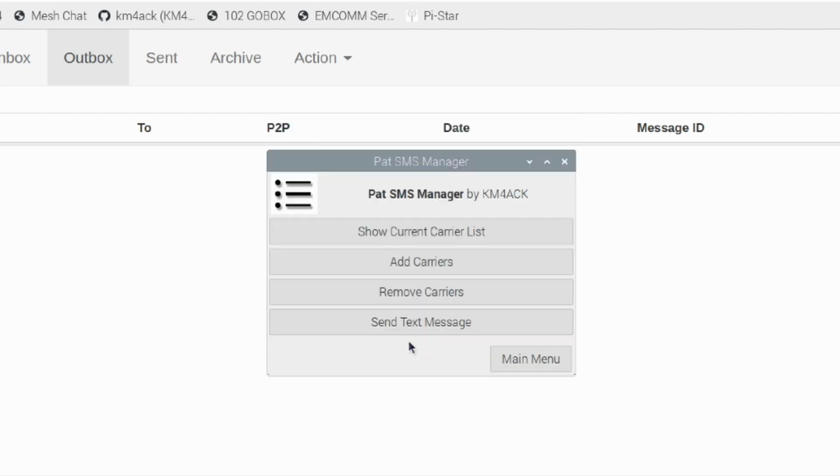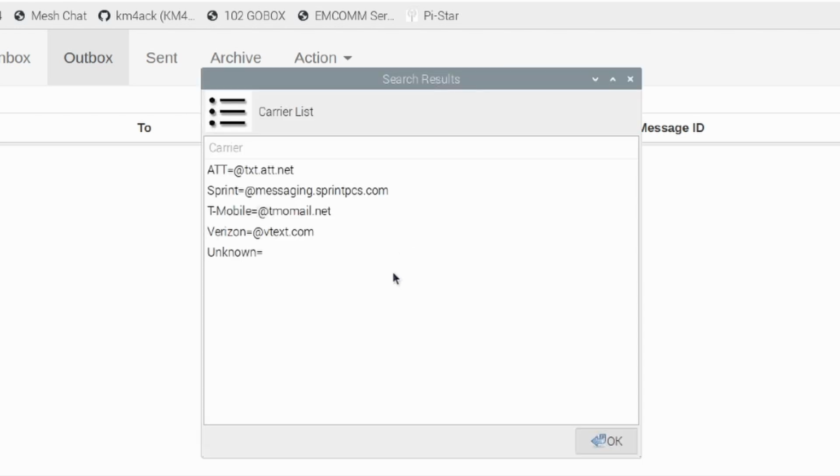When you click on that button, it's going to bring you into the SMS Manager. We've got several things that we can do here. First, I'm going to click on Show Current Carrier List. That's just going to show you the list of carriers that I have in my working list. You'll also see one down there that says unknown. I'll go over how that is used here in just a minute.